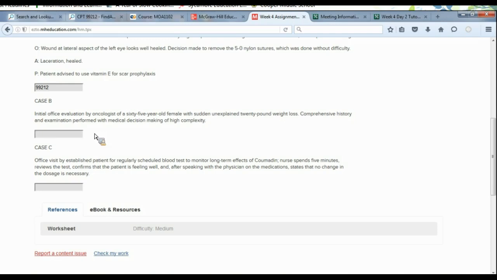So this patient is a new patient, a 65-year-old female with sudden and unexplained 20-pound weight loss. Comprehensive history and examination performed with medical decision making of high complexity. So our key terms are, okay, we have a new patient. Of course, it's an office, outpatient setting. And of course, the medical decision making is high complexity.